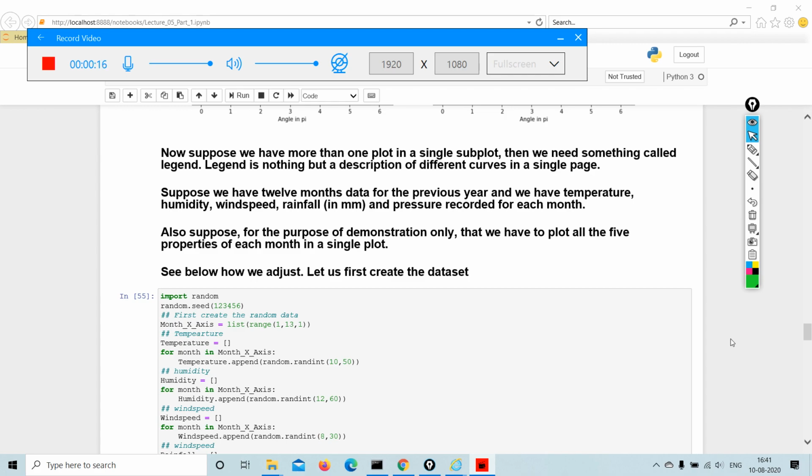Suppose we have 12 months of data for the previous year, and we have the temperature, humidity, wind speed, rainfall and pressure recorded for each month. Also suppose, for the purpose of demonstration only, we have to plot all the 5 properties of each month in a single plot. How do we go about doing it?